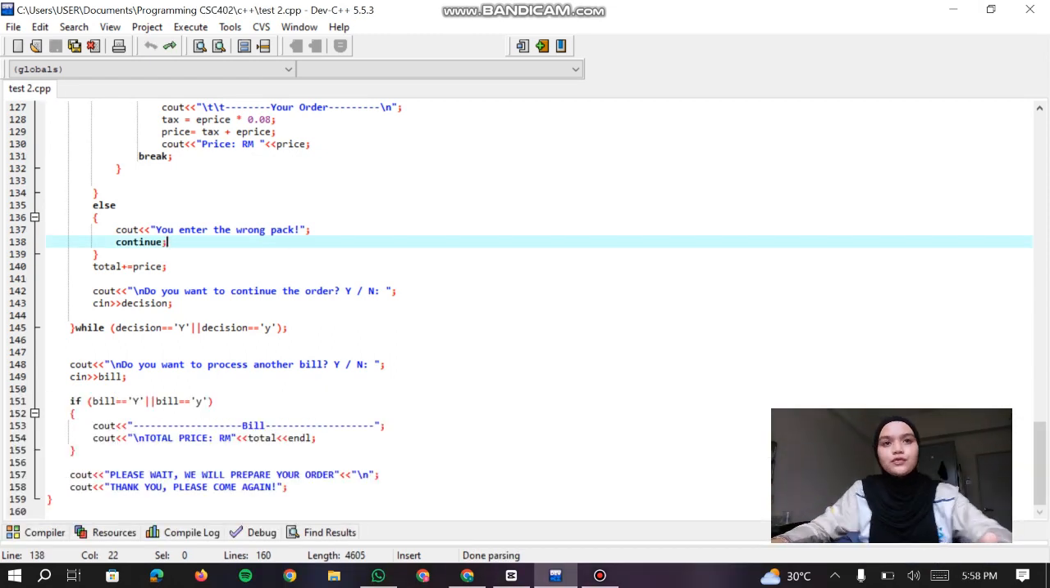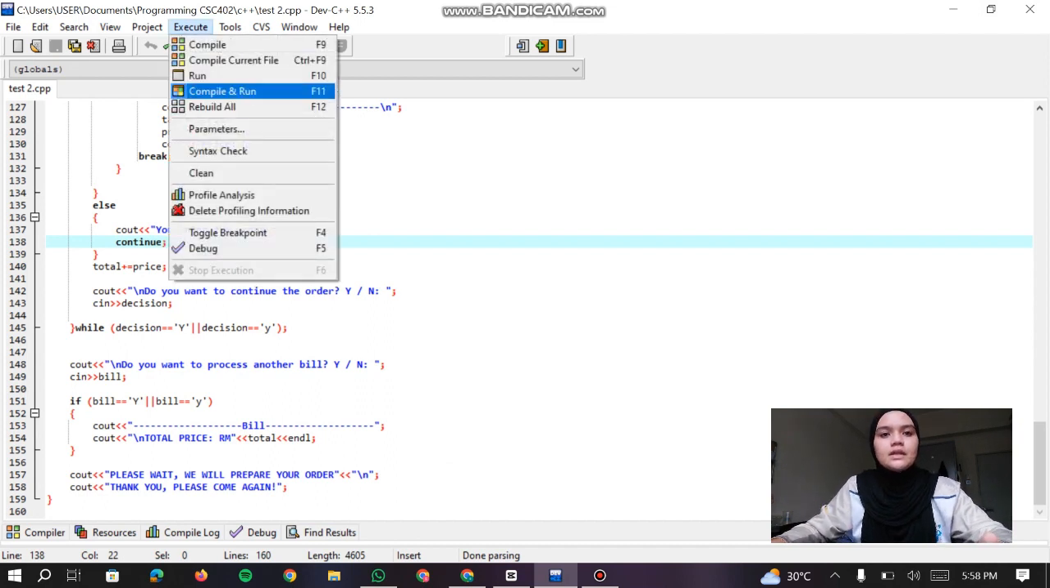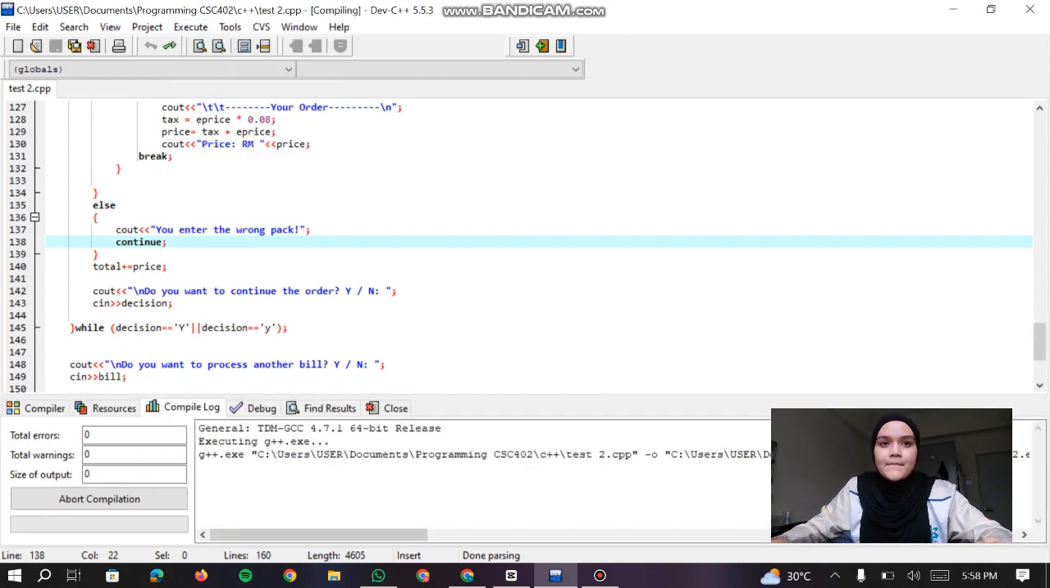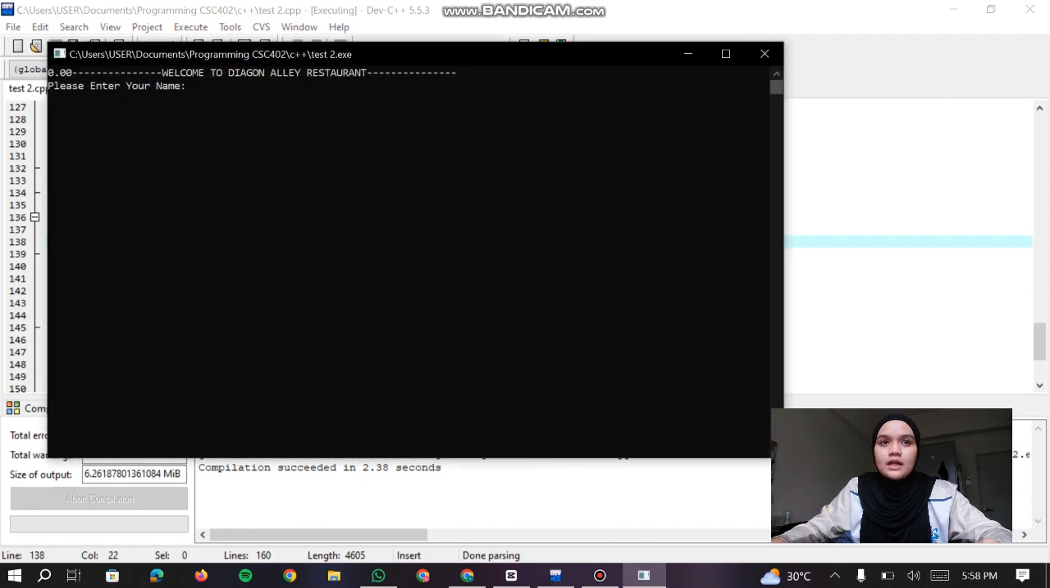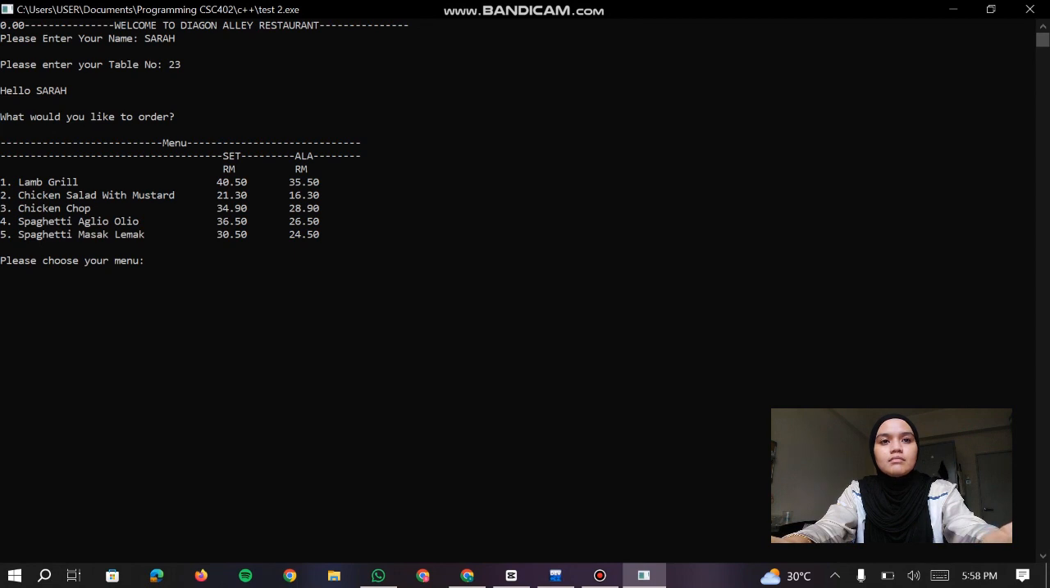So we're going to move to execute our coding. First thing first, click execute and then compile and run. Next, it will display "Welcome to Diagon Alley restaurant," and then the customer will put their name, for example Sarah, and then their table number, and then it will display all the menu that we have, and then the customer will choose what kind of menu they want.